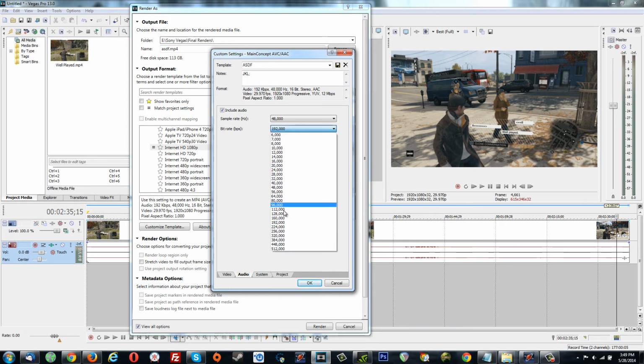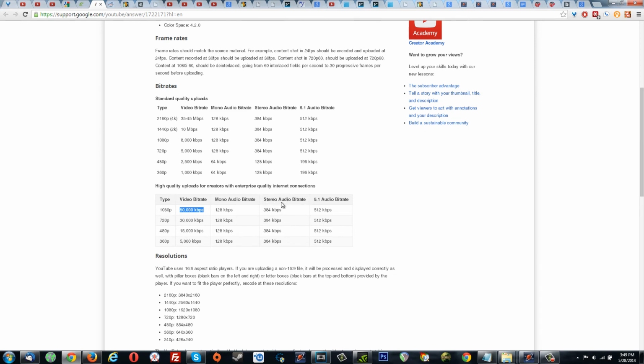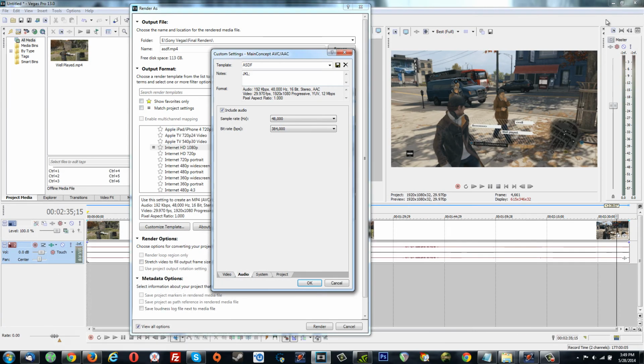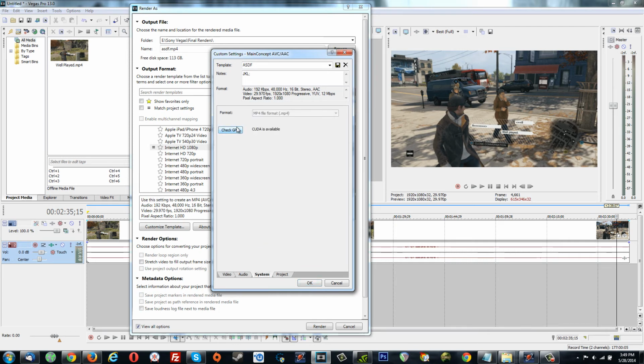All right. 384,000 if you want stereo, high quality, stereo audio. All right, 384. So that's set to that. Good to go there. System. Check GPU. This is where you can see if the CUDA is available for you to use with your encoding. All right. So I'm good to go. So that'll work for me. Project. All right. Video rendering quality. Set that to best.